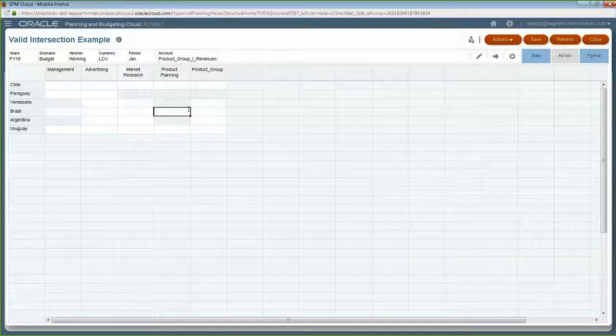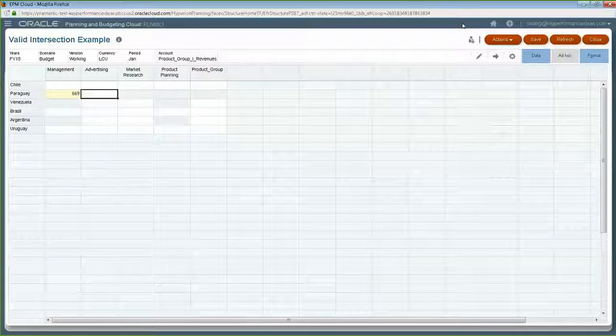Same concept, I just define my rule, and then once you have everything, you can see that users are able to input here, but they could not input at other intersections. So that pretty much wraps up my whole demonstration on valid intersection.